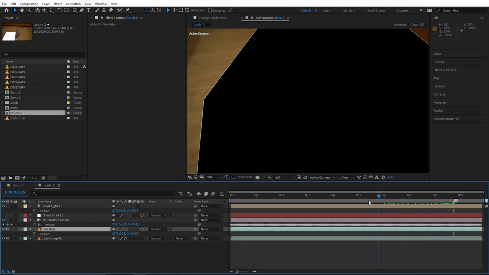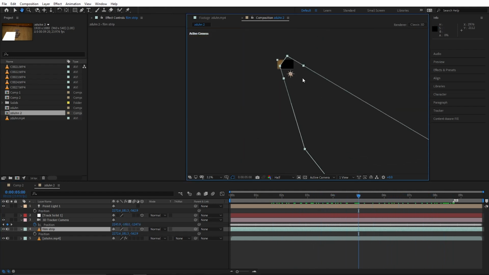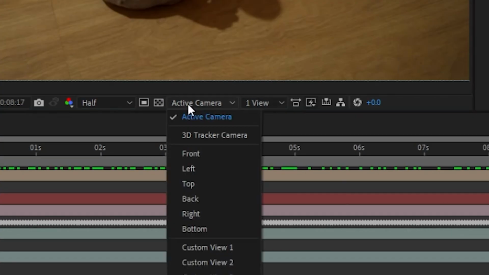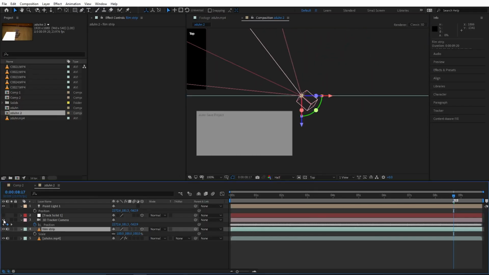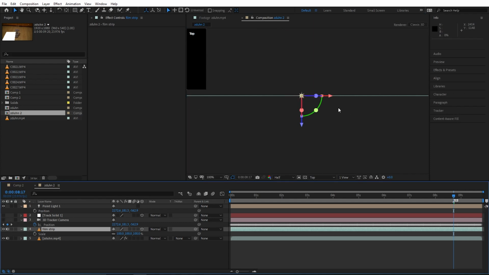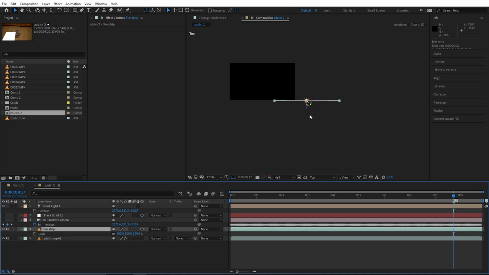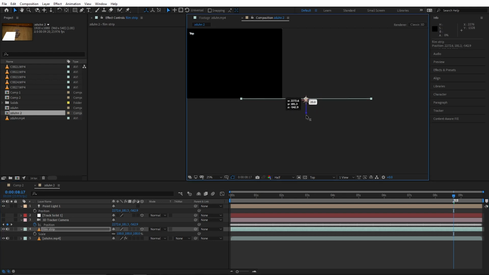So now you can kind of see it in 3D space. After you zoom out, you can see it's kind of in an awkward position, but this doesn't matter. Let's get back and select the top view. So I'm going to turn off the camera temporarily to better see what we're doing. And as you can see, we have our light over here and our film strip. So what we want to do is move it a little bit back.